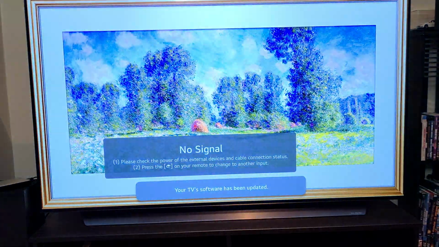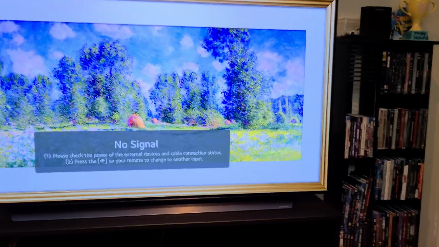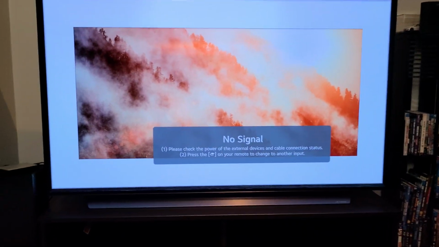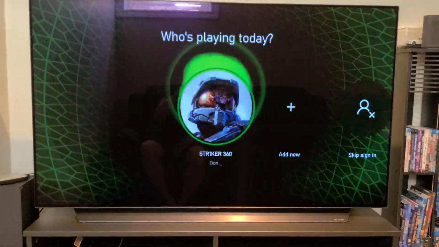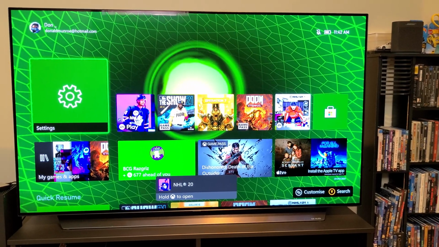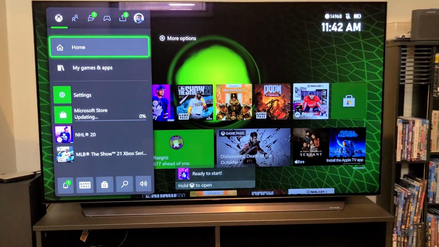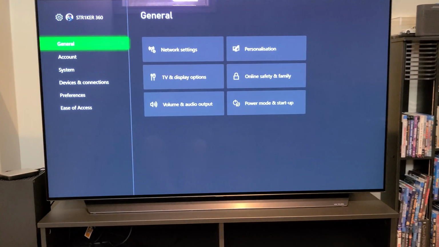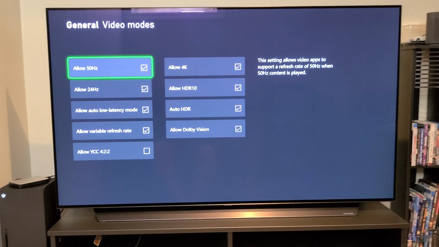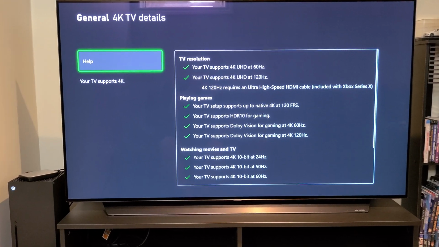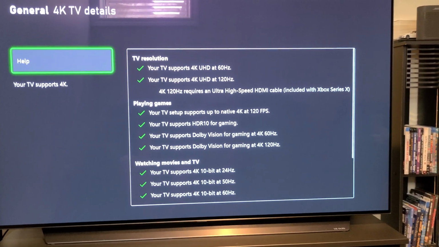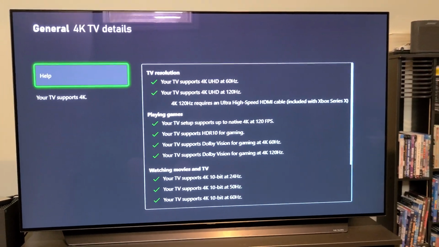Okay, it says your TV software has been updated. So just like that, let's do the test. Okay, guys, let's see here. And as you see, that box was always unchecked. The one there says your TV supports Dolby Vision for gaming at 4K 120. So it's good. LG finally released the update.